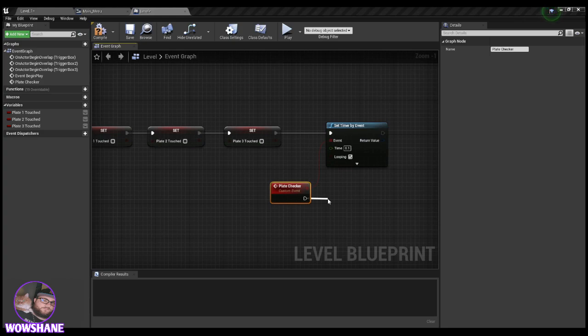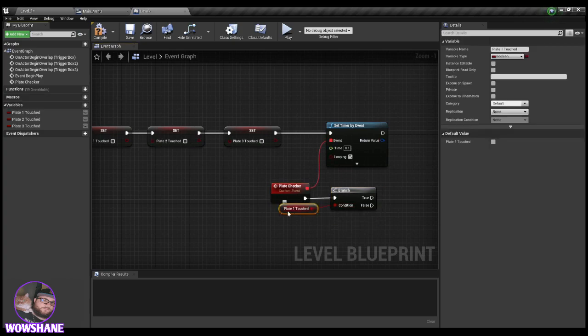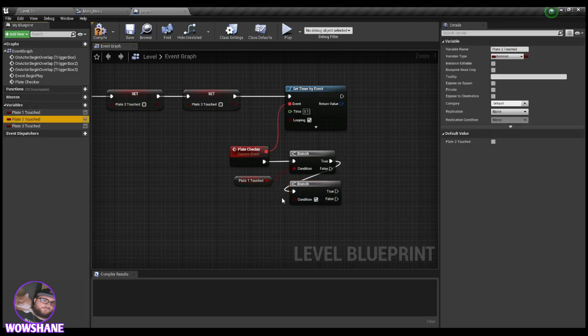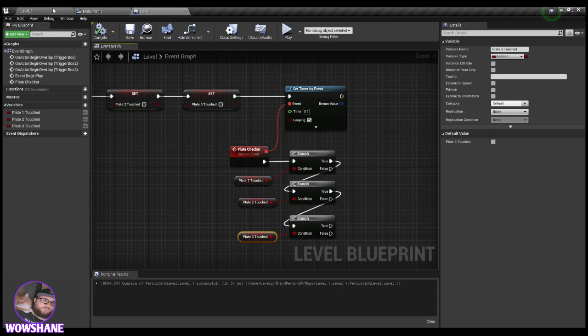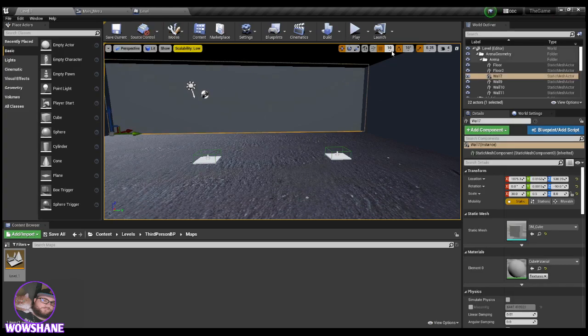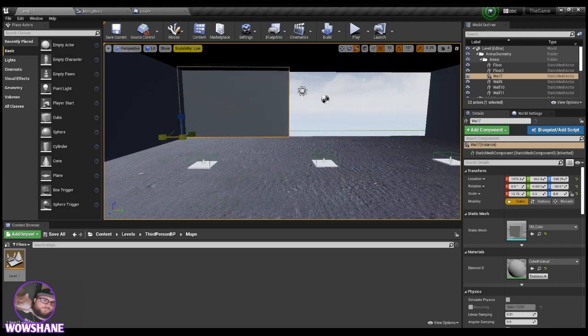So we need branches. And if plate 1 is touched, we will then move on to another branch for if plate 2 is touched. But if it is false, nothing will happen. And now all we need is for something to happen if all 3 plates are confirmed touched. So what I'm going to do is scale these walls down right here. Boom.